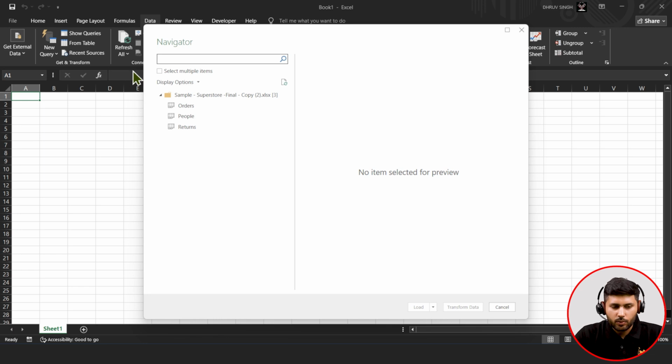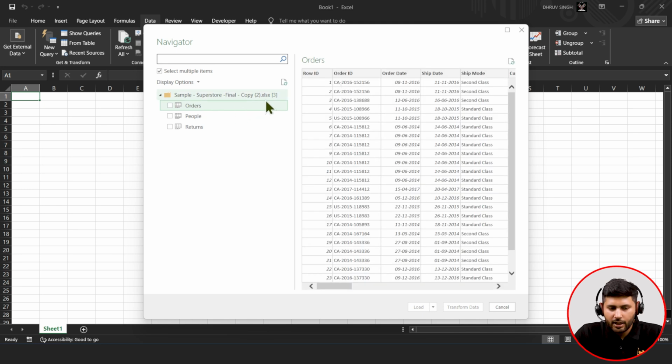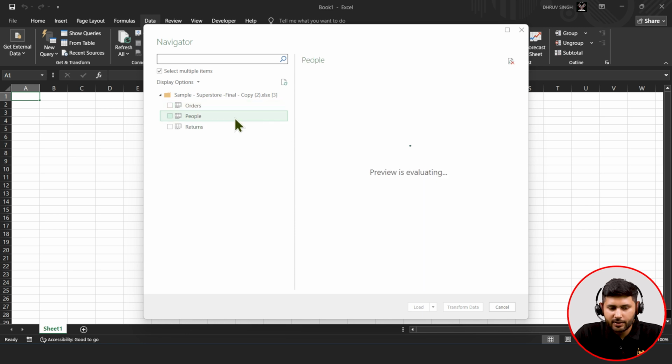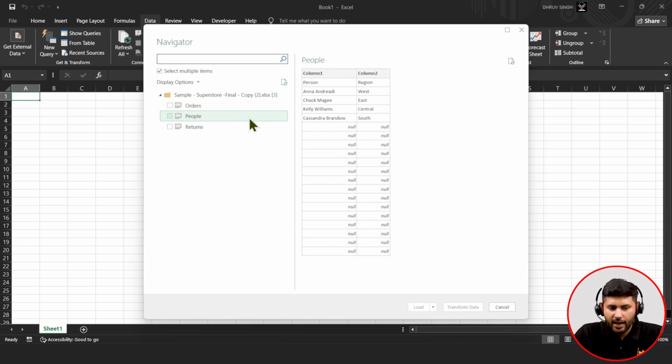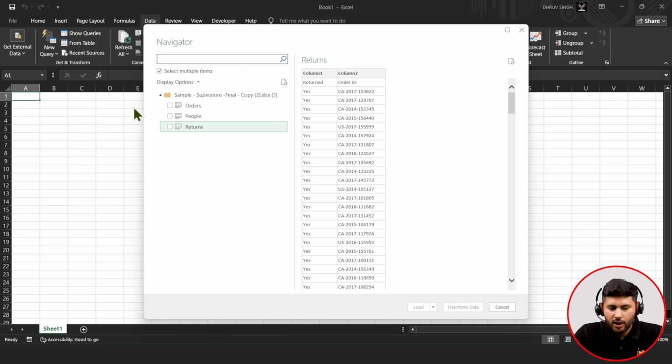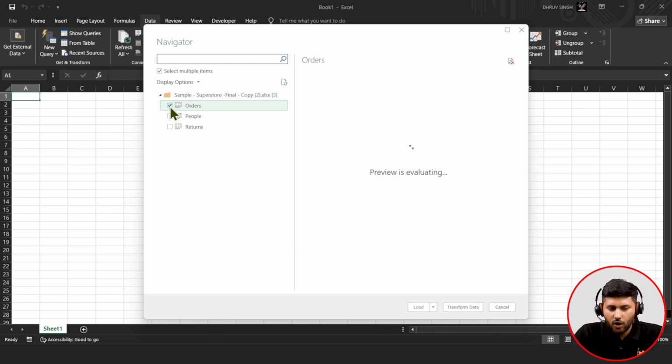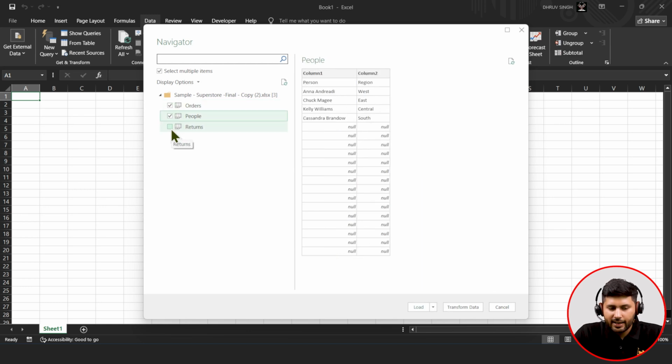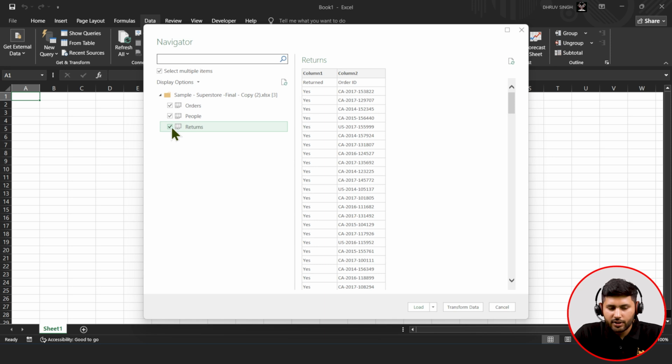The first thing that I'll do is click on this option. There would be an option called Select Multiple Items because this is a workbook that you have. As mentioned, a workbook is a combination of multiple sheets. You can also see the preview of each and every sheet. At the right hand side, you can see the preview of the Orders sheet, the preview of the People sheet over here, and this is the Returns sheet that we have. To select all the sheets, I will click on Orders, I'll click on People, and I'll select Returns over here. So these are the three things that we'll be selecting.